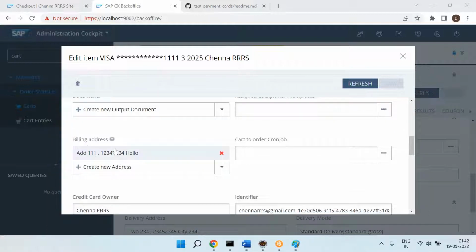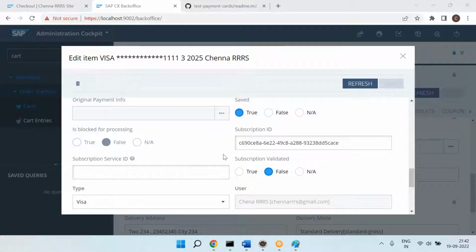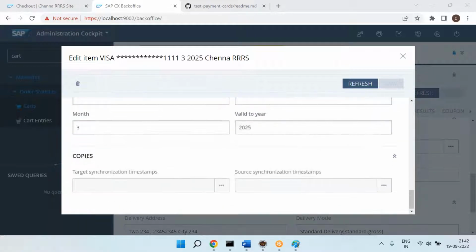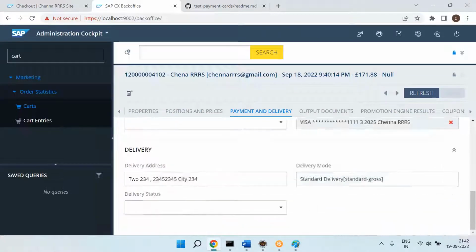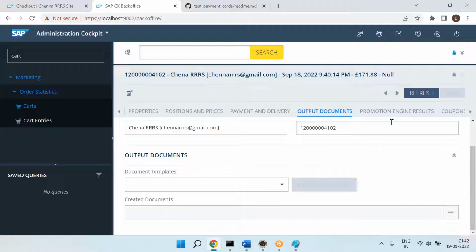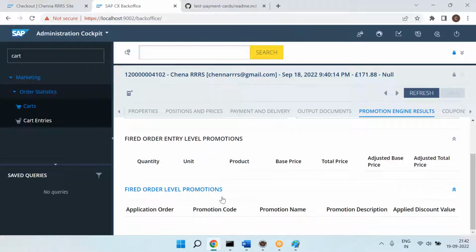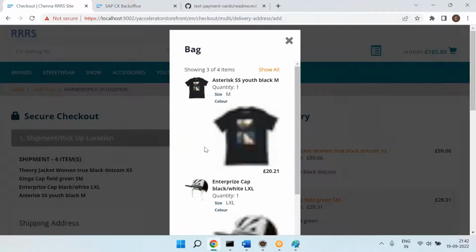And you can see what address is mapped. Okay, then I said CVC number is never stored, right? You can see there is no CVC number or CVN number. Only month is there, year is there, CVN number is not there. So that you can also observe here. And what is the delivery address and the delivery mode, all this information. Now, does it have any additional documents, and has it applied any promotions and coupons? So nothing. Let's apply one promotion here.